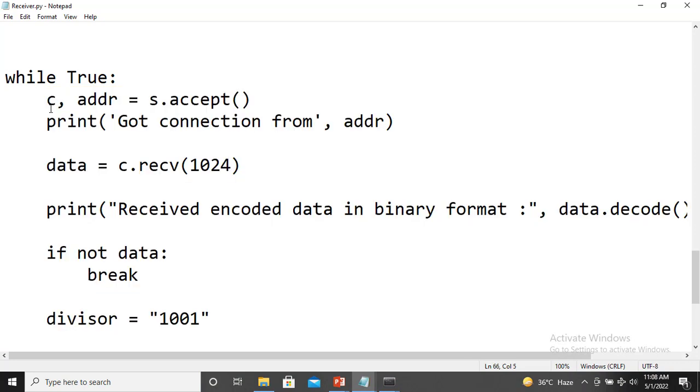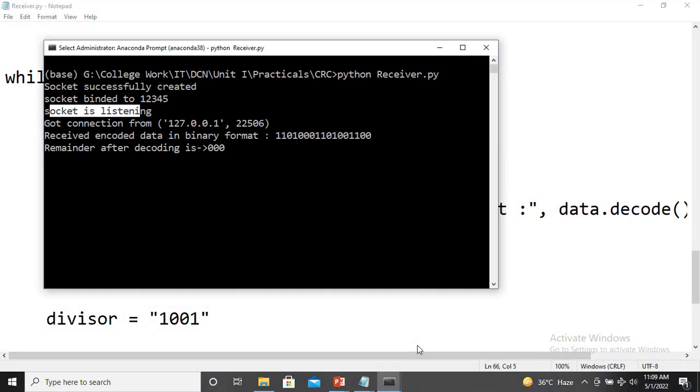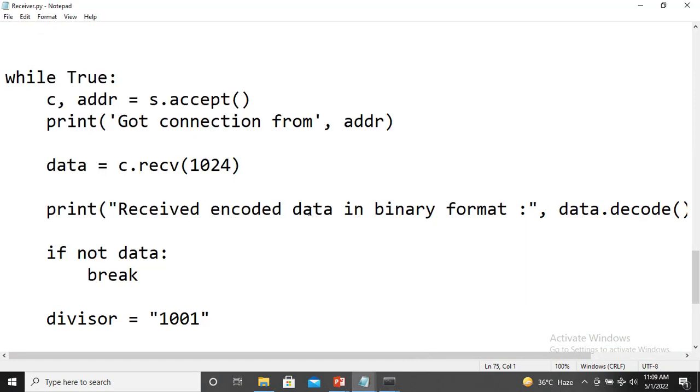So what has been done here? The connection and address have been fetched through the accept method. It is from the socket, socket dot accept, so it will accept that connection, and the address will be used. You can see the message got connection from address, and that particular address has been displayed there. And C comprises the connection.